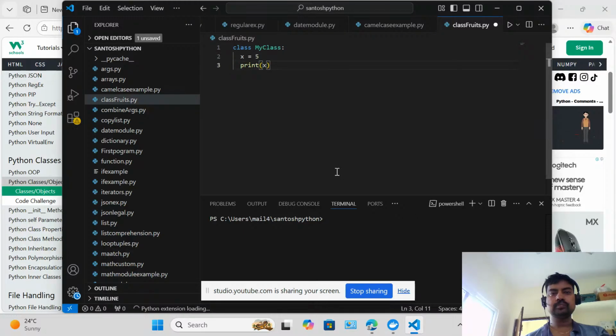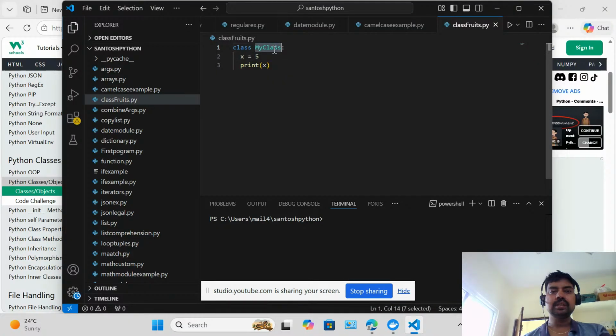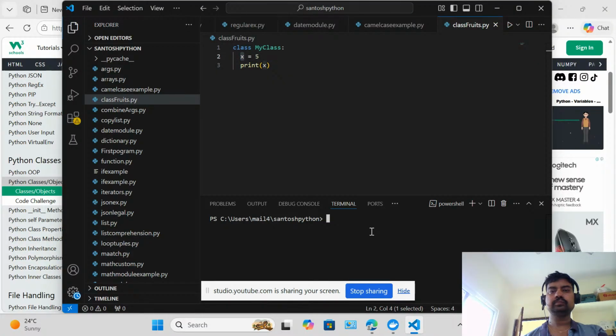So this is the syntax. There should be a class; this is a keyword, and this is the custom name, and this is the variable name, x equals 5. Okay, so we are running this: python, space, class file name dot py. It is case sensitive, so we have to give the file name as it is. Okay, we have got the output 5.